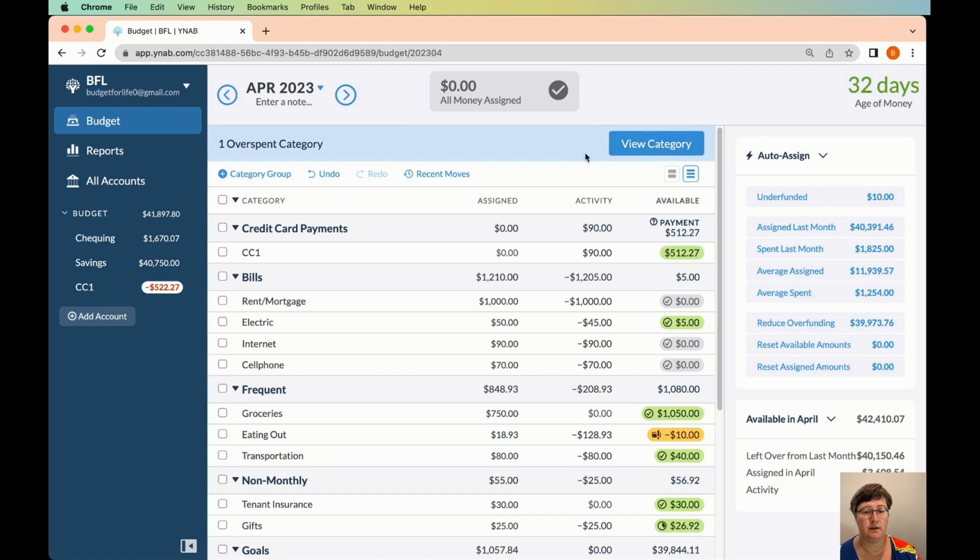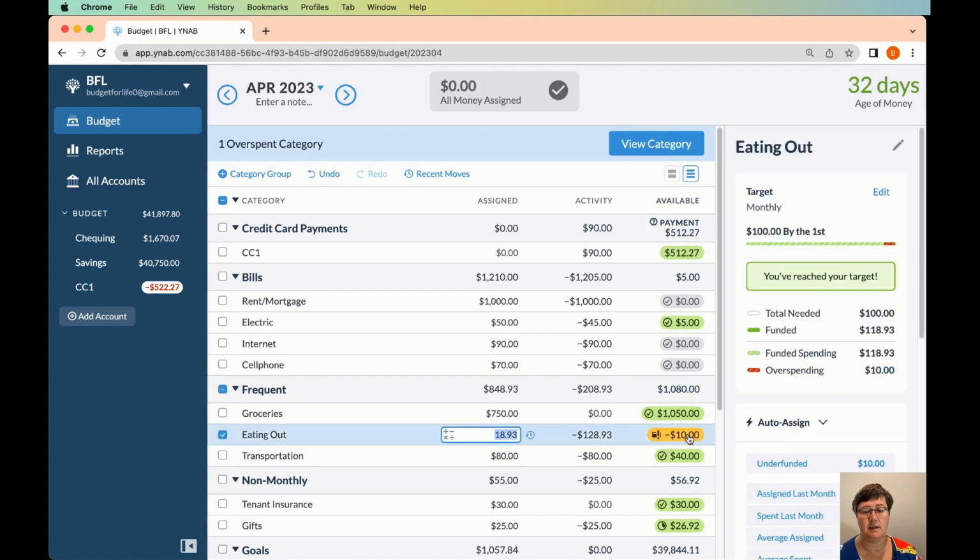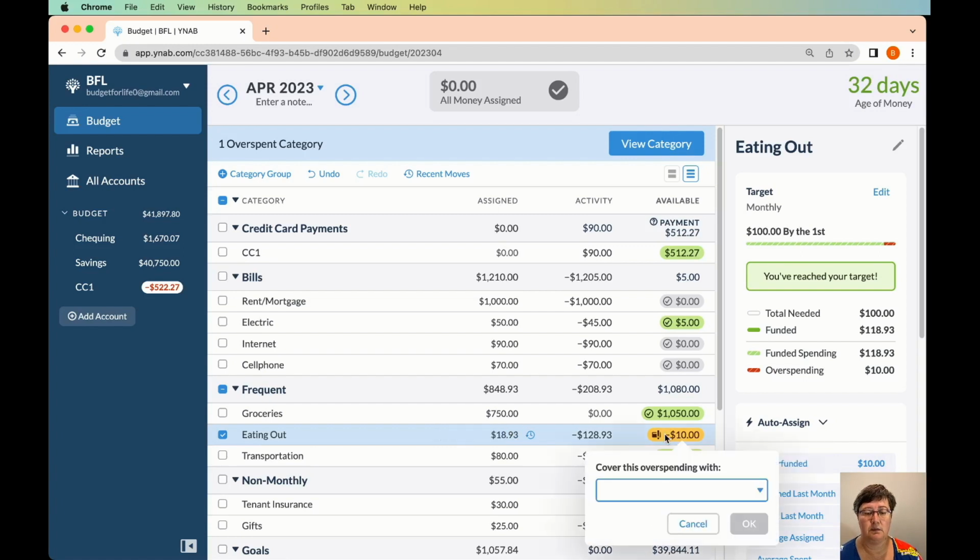The other thing I can do is I can look down on the right-hand side, and I have different flavors here, but if I come down to my eating out category, I can see that it is yellow and it has that credit card icon. So this means that my credit card is overspent with the eating out. So now I have to find that money to move into the eating out category in order to cover it. I can click on it with my right and it'll tell me cover the overspending.